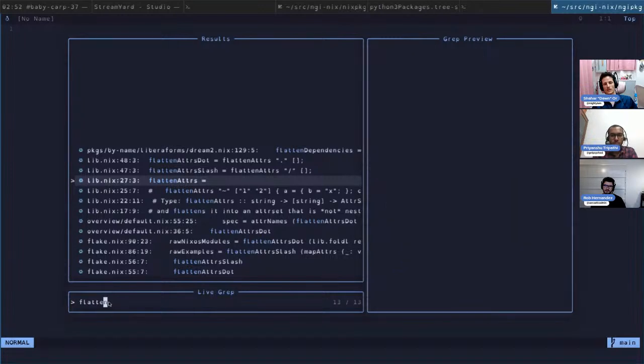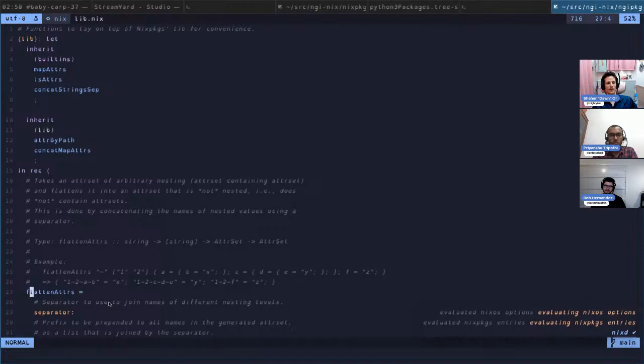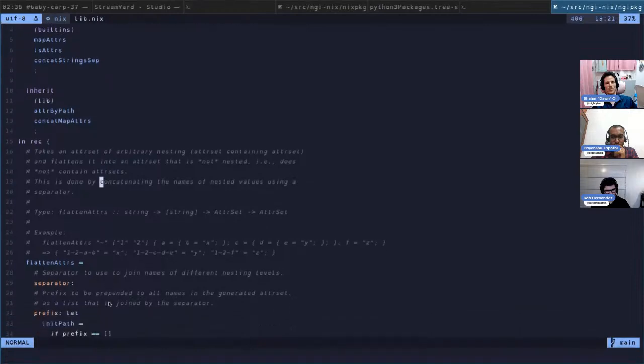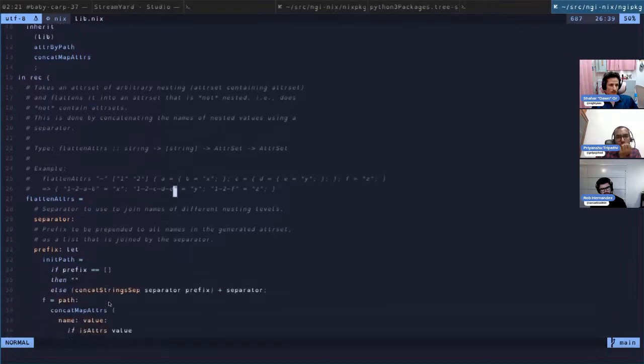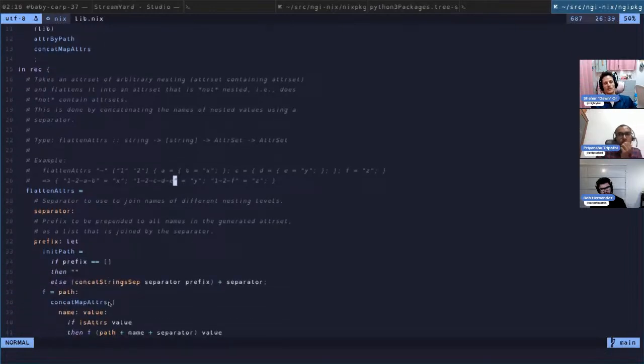So this is flatten adders. This takes an adder set of arbitrary nesting, an adder set containing adder sets, and flattens it into an adder set that is not nested, i.e., does not contain adder sets. This is done by concatenating the names of nested values using a separator. So you end up with something like, if this is your separator, 1, 2, A, B equals X. This is a path of the original nesting. But it's not in Nixpkgs.